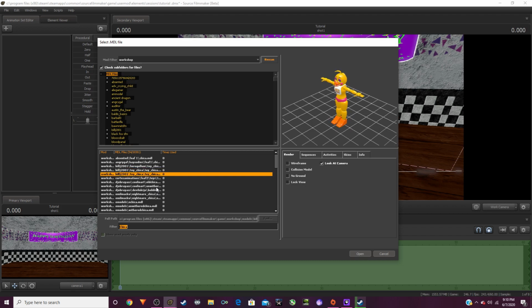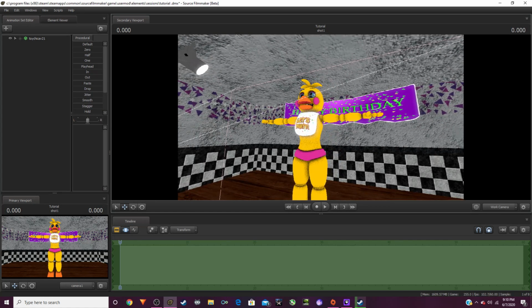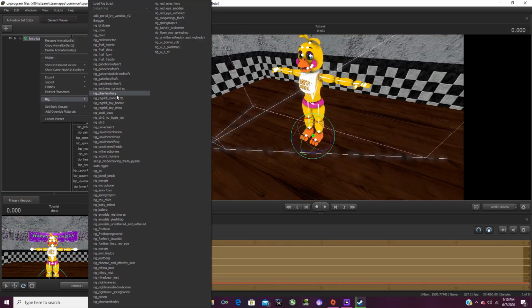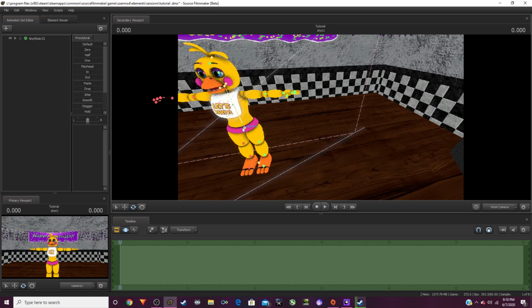We're gonna use another Chica. We're gonna use this Chica right here. This looks like a better Chica. Let's try the universal rig this time. Hey, the universal rig worked. Finally.